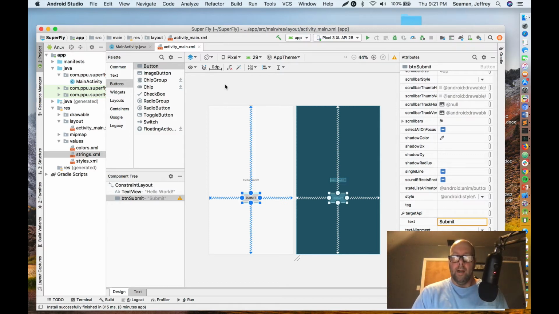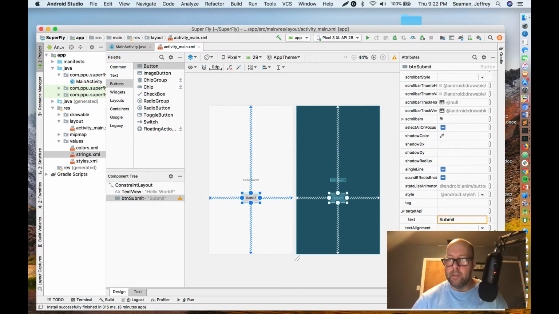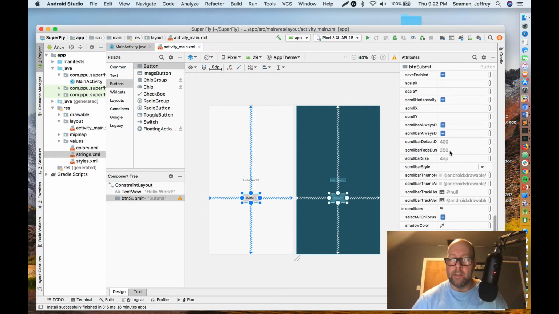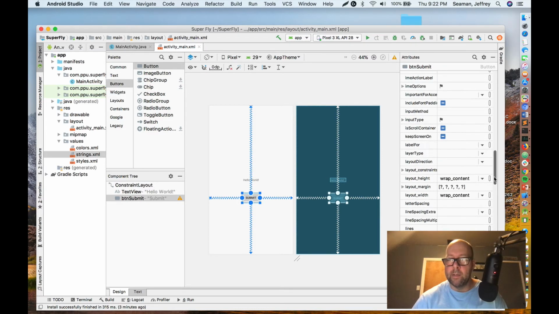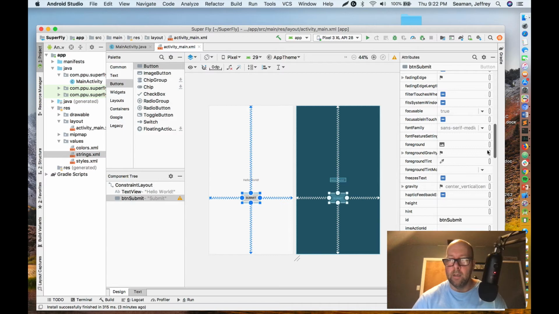All right, so now we have this submit button here. Now we can do a lot of different things with the submit button since we did it. Once you click on this, as you see all these different options, you can change the shadow color if you want to shadow color it somewhere. If you want scroll bars, you could do that, but I'm not doing that. See what else can we do here. There's other ways that you can change the font as well up there. The foreground tint, you could change this.